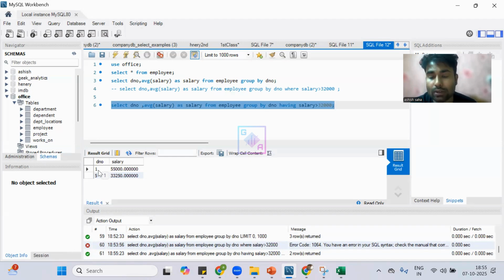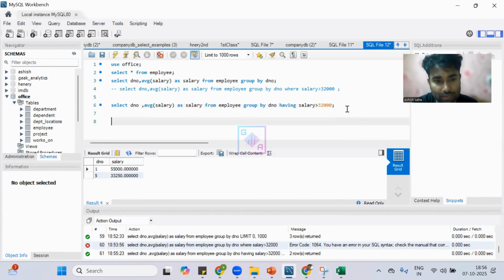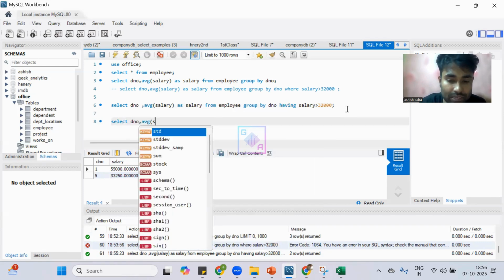I hope this section is clear on how we can use GROUP BY. Suppose you say that I want to print this data in ascending order. So how can we do that? We can use ORDER BY, right? Let me write the query again. Right here, SELECT D number, comma, average of salary.